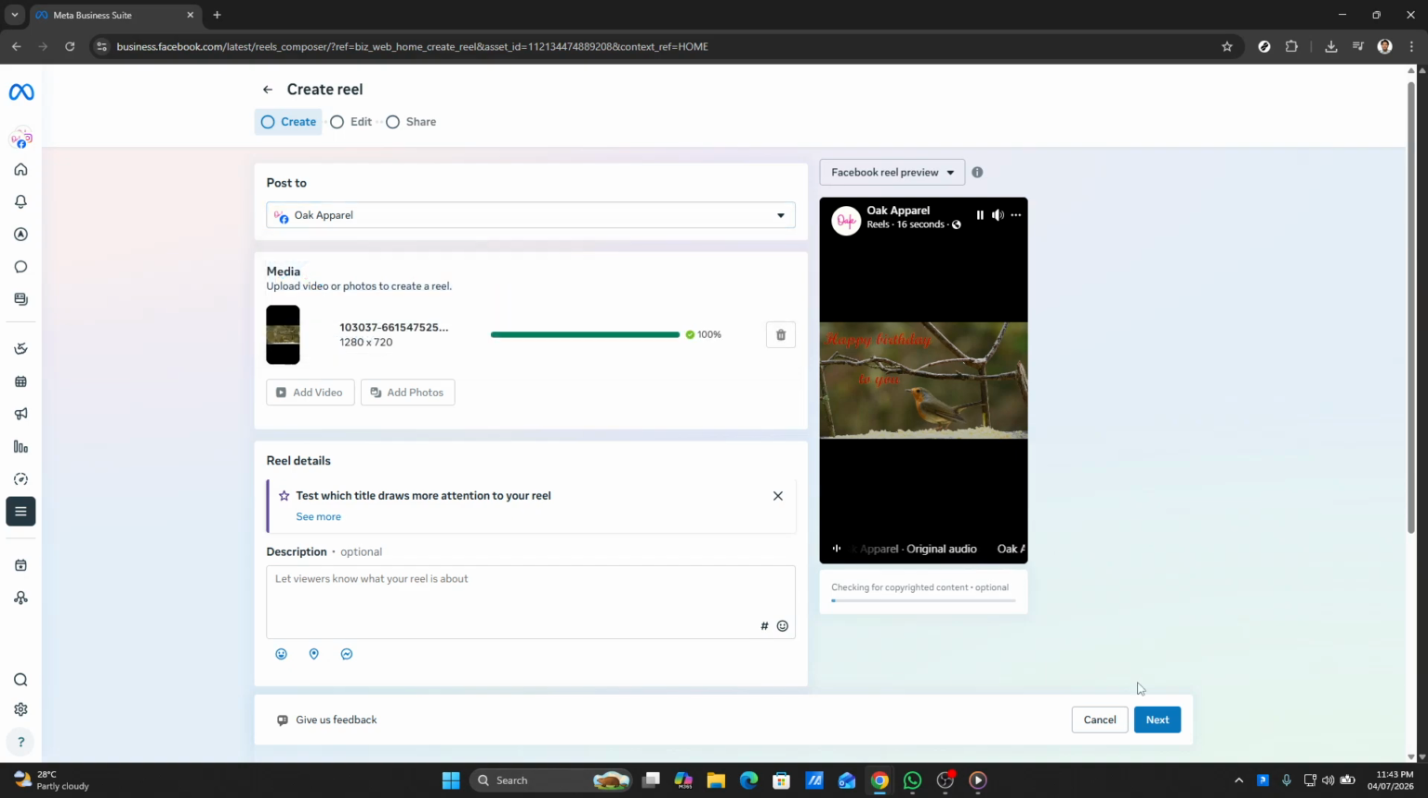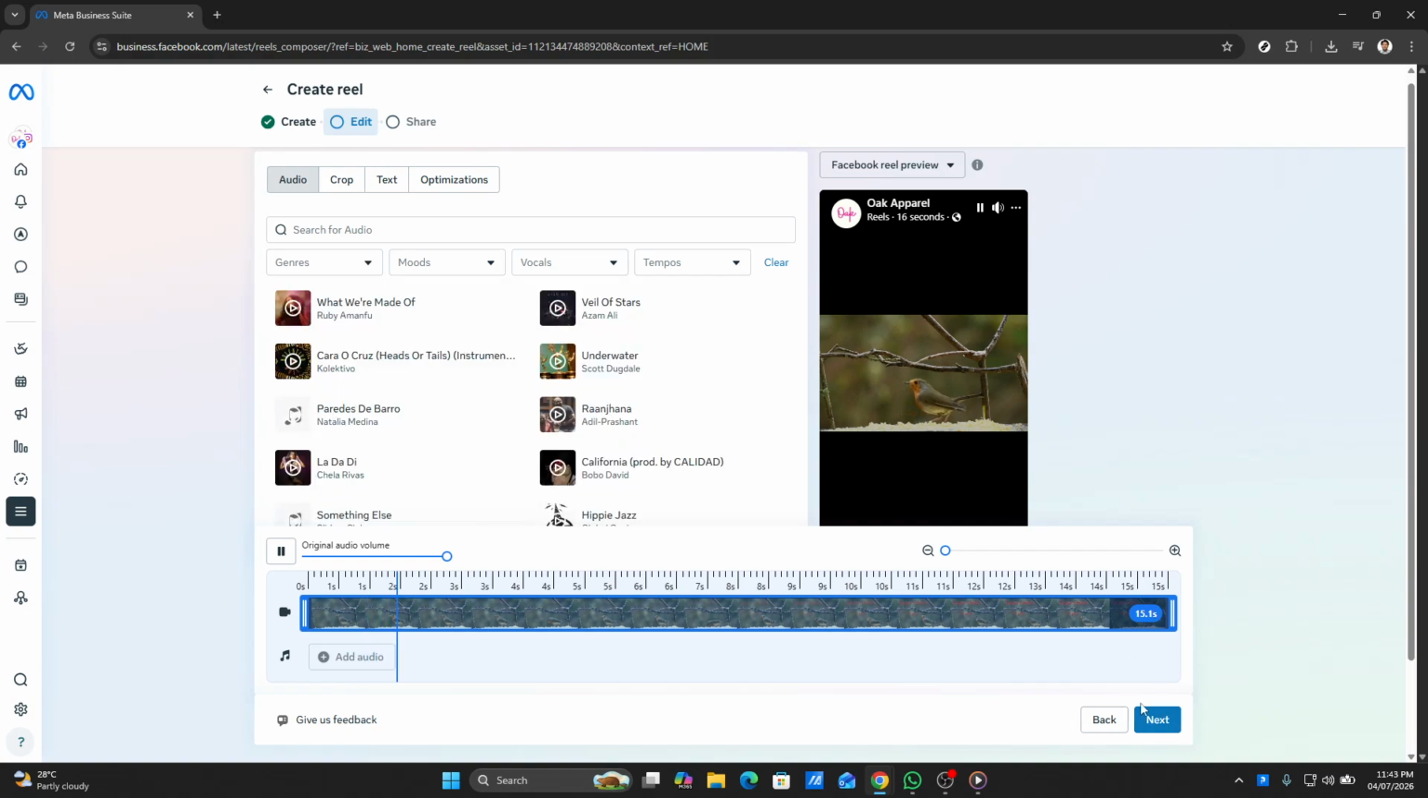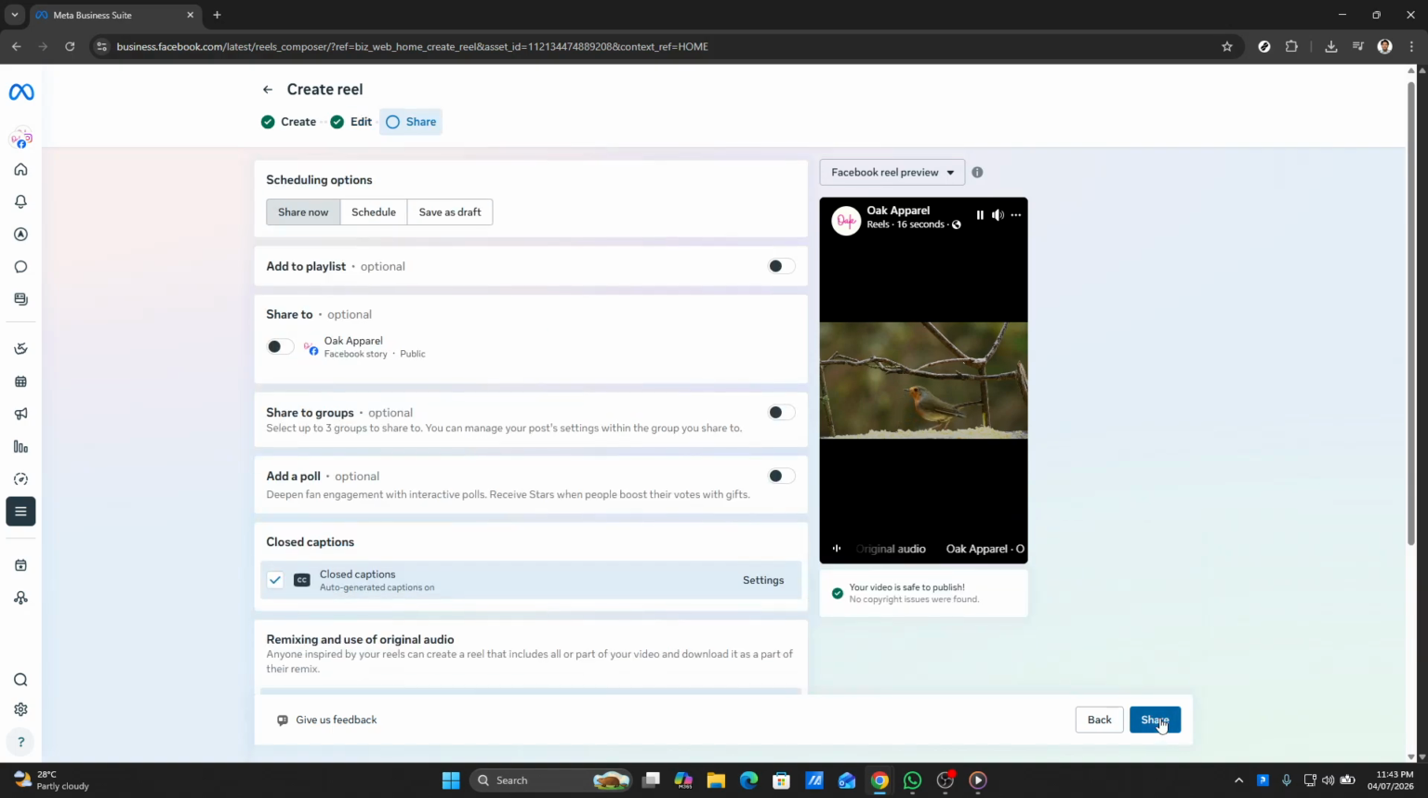This will take you to a screen where you can add any additional details to your post, such as descriptions or tags, which can help boost the reach and engagement of your content.